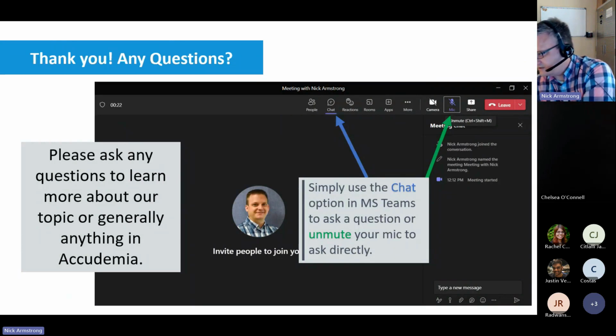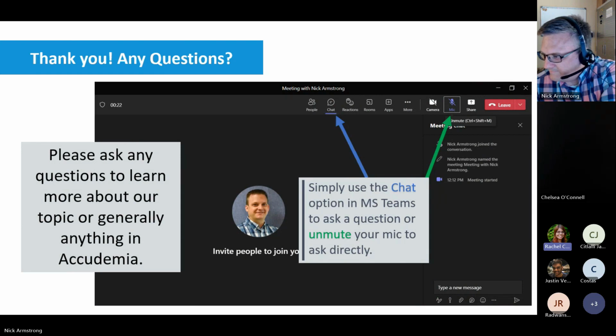I saw we had some questions getting put in there. Yes. So it looks like the first question from Linda, if a tutor leaves and is no longer a student, would we lose data if the tutor's account is deleted?